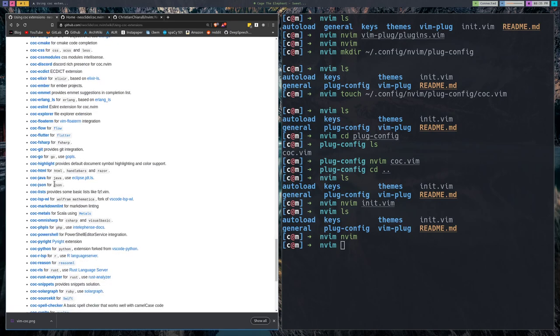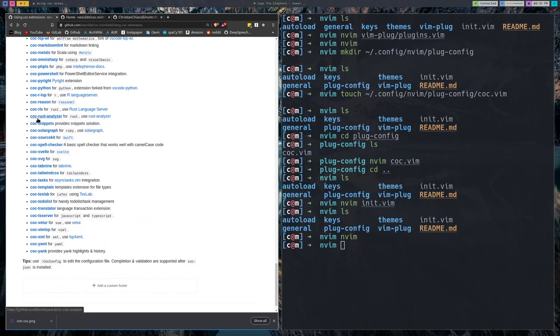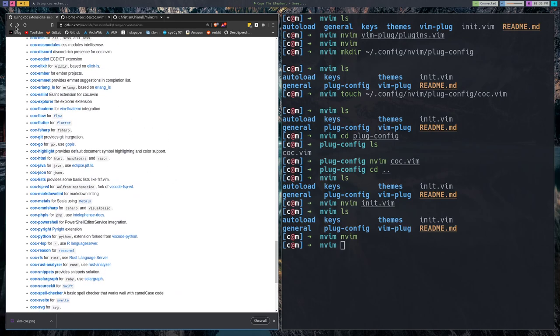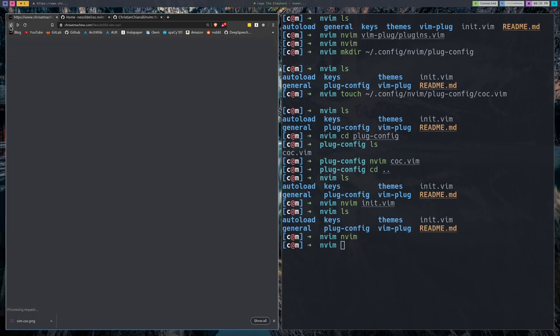And let's see what else. Snippets, we installed those. It has a spell checker and a yank tool. It also has an explorer, I think, in here somewhere. So you can check these out and see what it provides you, but it's not just for language support.